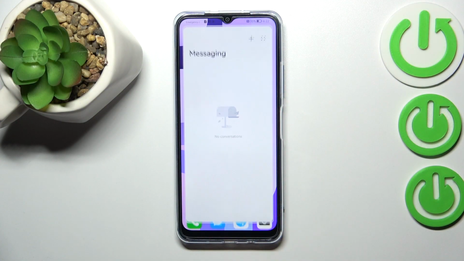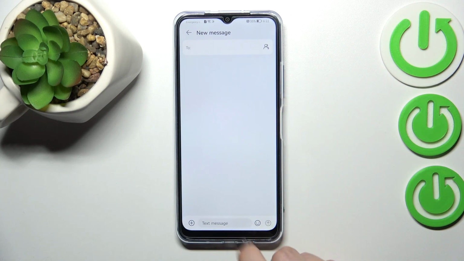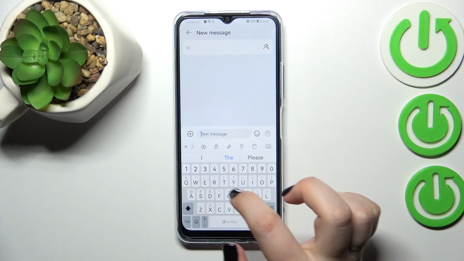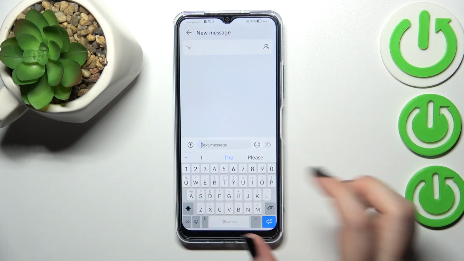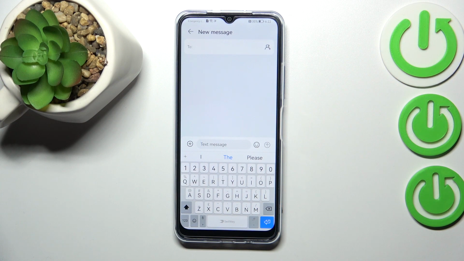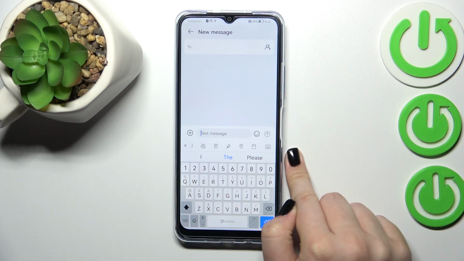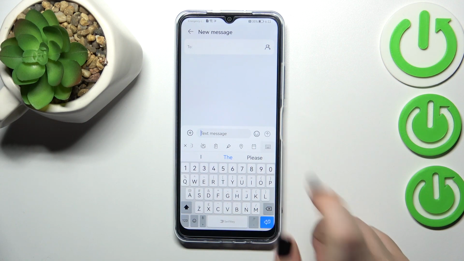So first of all, let's open the keyboard, for example in messages, in notes, in the browser, actually wherever you want to. Just have the keyboard on the screen. And basically this is how it looks like. First of all, we have to find the language options. So let's tap on this plus icon here and tap on this little keyboard icon.